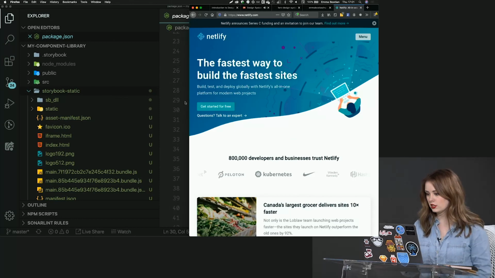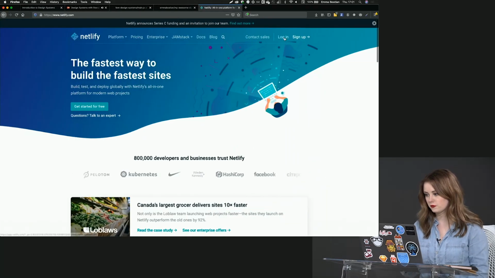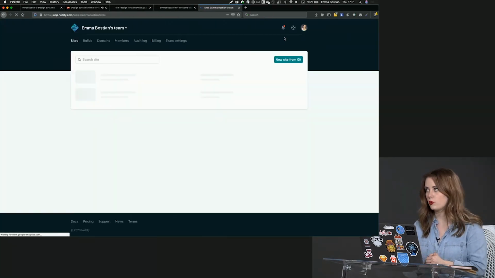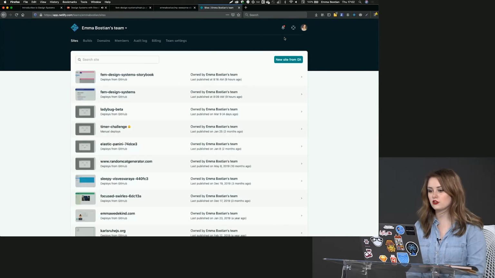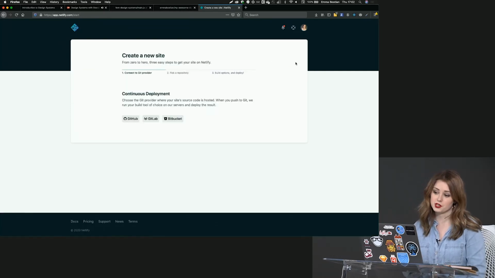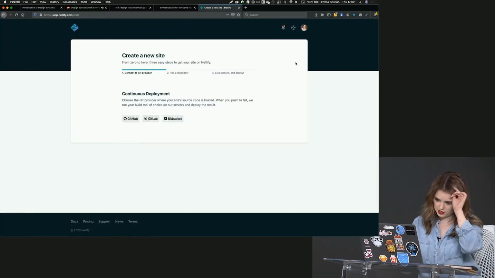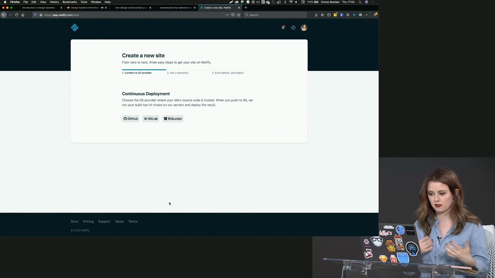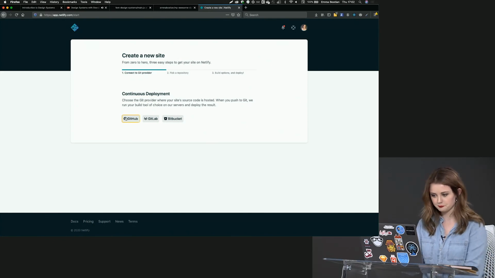So once it's done building, actually, let's go and log into Netlify. Netlify is an awesome tool for easily deploying sites. It allows you to add custom domains really easily. Their documentation is fantastic. Their team is fantastic, so I highly recommend using it. I use it for everything. So when you log in, you're going to create a new site from Git. This is why we push it to our Git repository. You can also use GitLab or Bitbucket, but we're going to use GitHub.